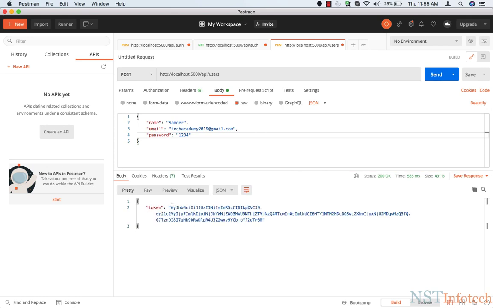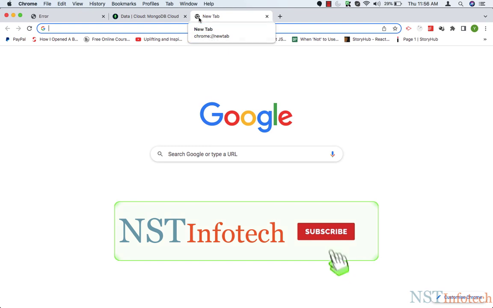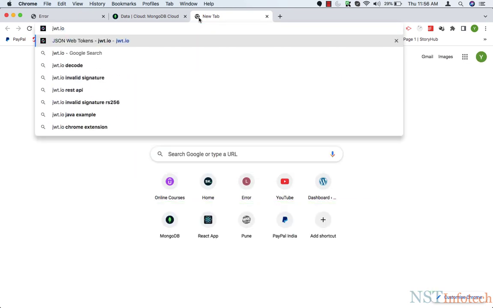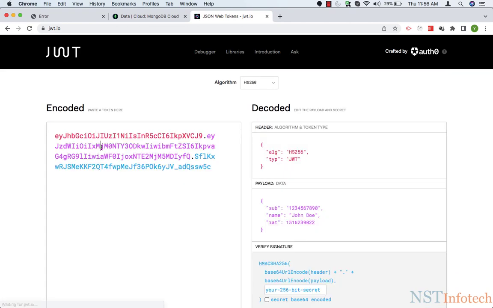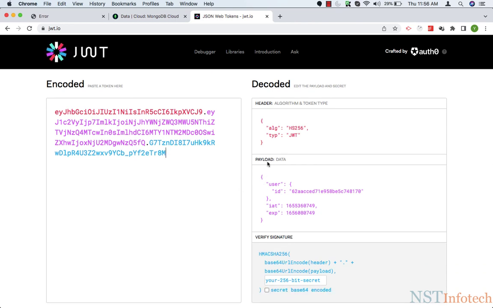So now we got a token back. Let's copy this token and we need to go to the browser, and here I'll go to a website which is jwt.io. And if I scroll down, here we can paste the token which I have copied. So let's paste it. Here, as you can see, we have the payload data and we got the user ID.